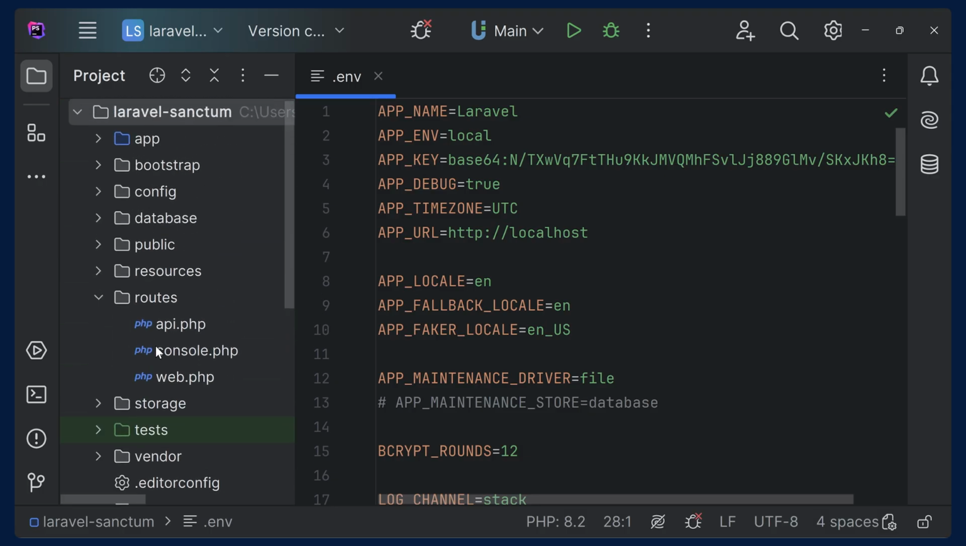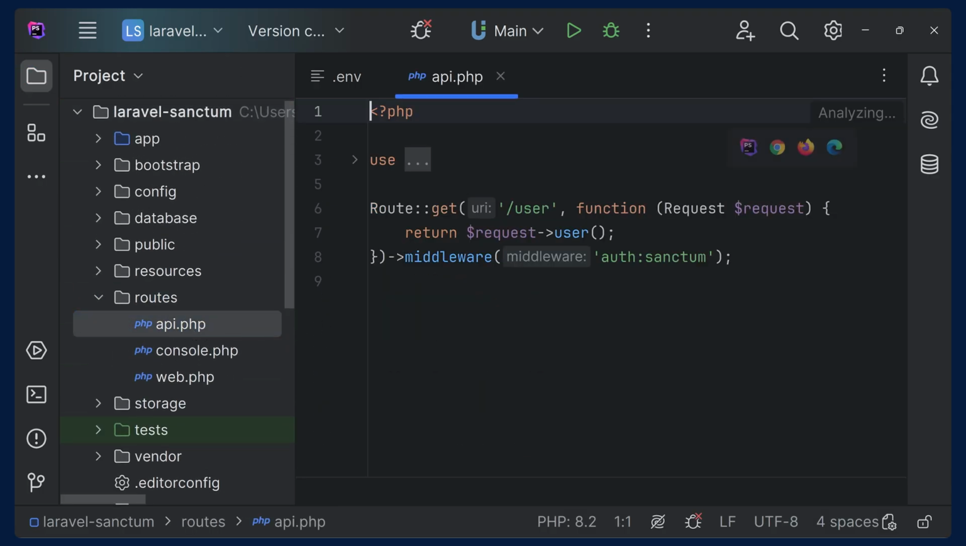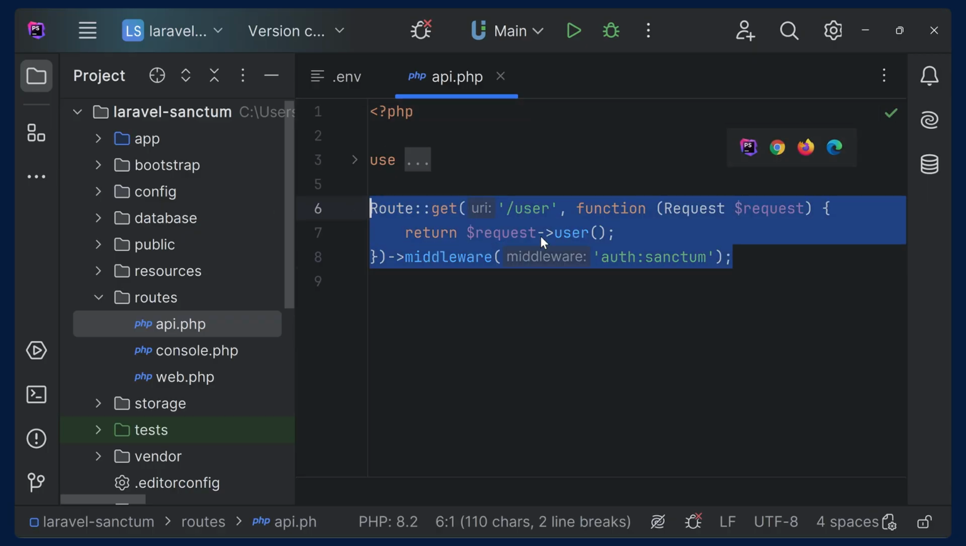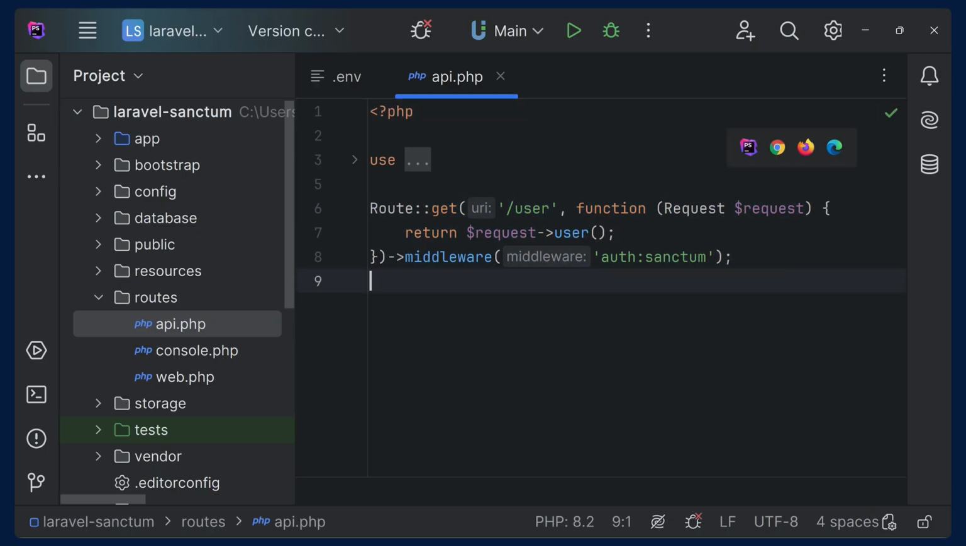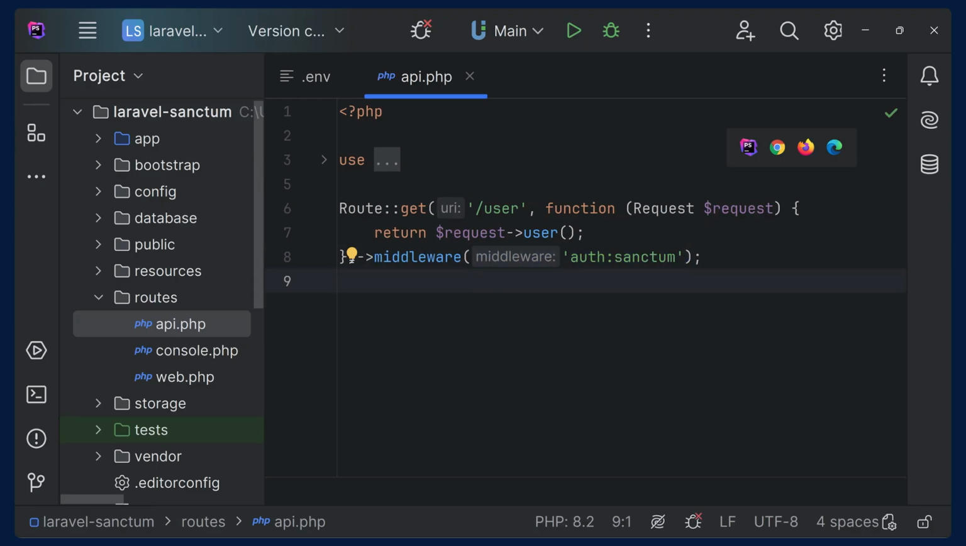You can go to the routes here and we can see api.php. You can open that and you can see that we are having a route here and it is having the middleware auth:sanctum. So first of all, we can write a function to create users. So we can write a function to create some dummy users for the demo purpose.